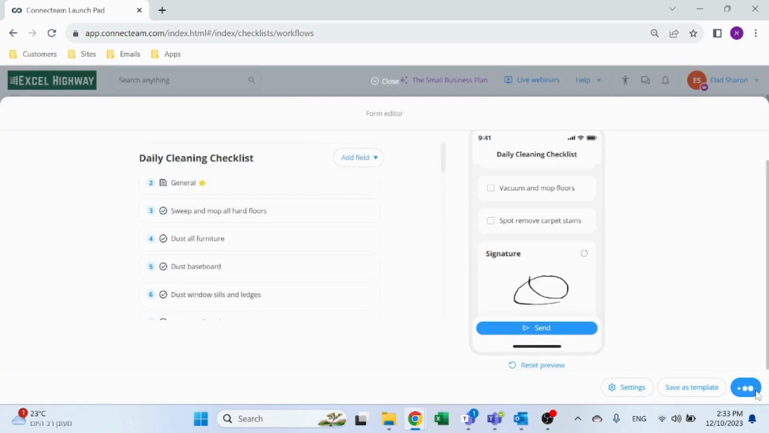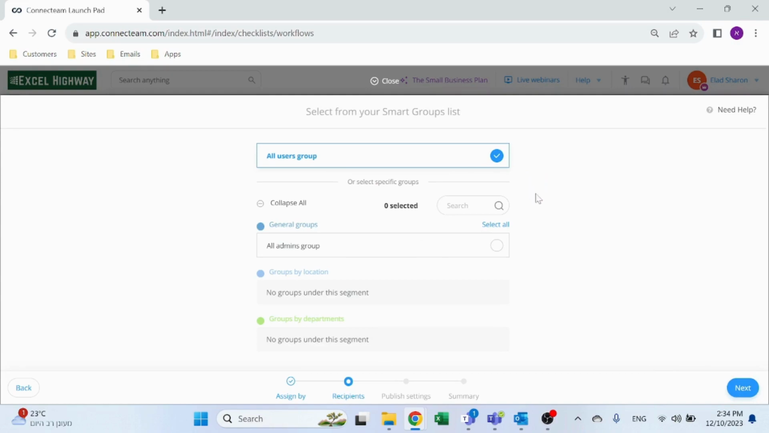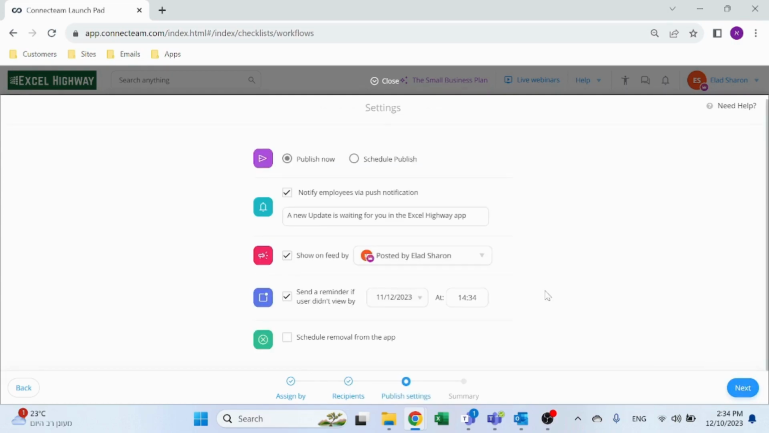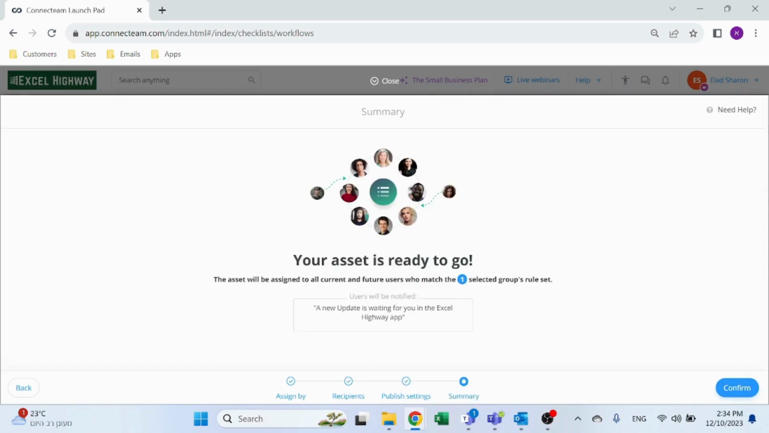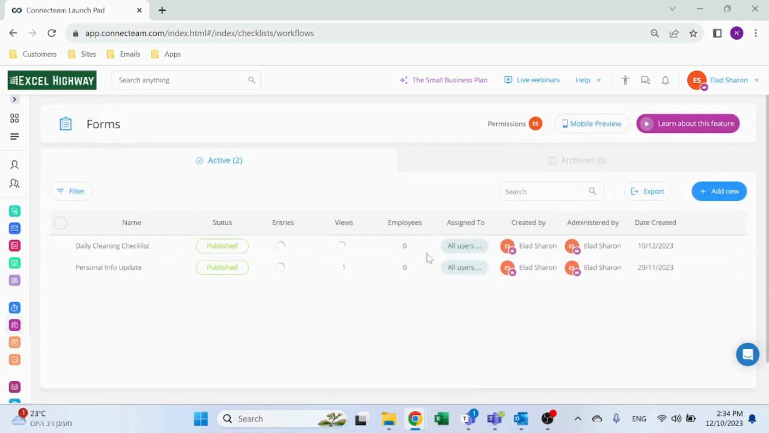Once you're done, just click on Save. You can either select users or everyone in a group who's going to see it. You're going to publish it now or later, notifications, a lot of options here, reminders, very cool. Click on Confirm, and your team will start using the checklists, whatever form you create. As they start replying and viewing it, you will start seeing notifications and the numbers go up.